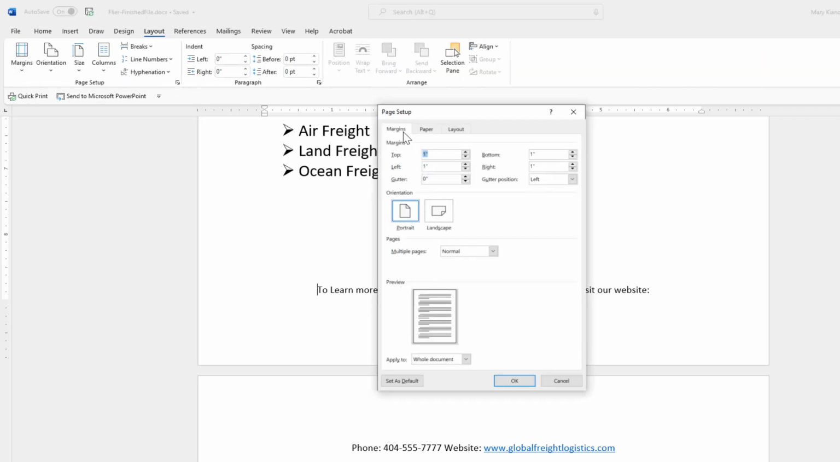And I have opened the page setup dialog box. Now when I'm here, I can see that my margins all are set to 1 inch, and I would like to change these to 0.75 for each of them.